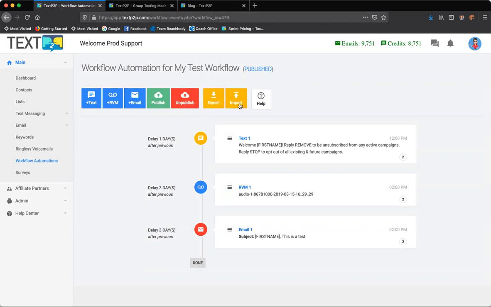Finally, you have your export and your import buttons here. If you wanted to export this whole chain and give it to a teammate or a friend, you can do that. You can export it, and it'll create a CSV file which you could look at in Excel if you wanted to. And then you could just give that CSV file to your friend or colleague, and they could import it into their account by just clicking the import button.